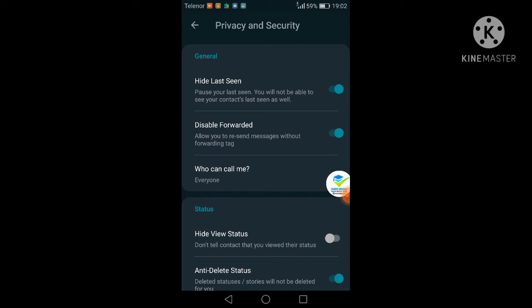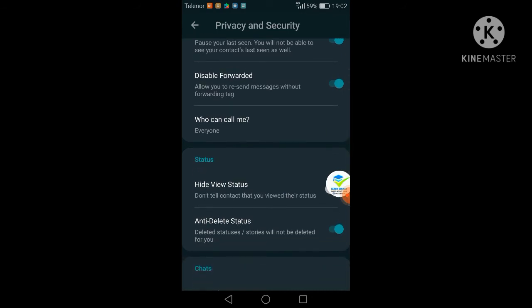And this is disable forward. If you click here, then it allows you to resend the message without the forwarding label. I will show you how it happens. For example, if you forward a message, then that person sees that this message is forwarded from someone. If you turn on this option, then that person never knows that you have forwarded the message. That person considers that the message is sent by you, from your account, from your storage.